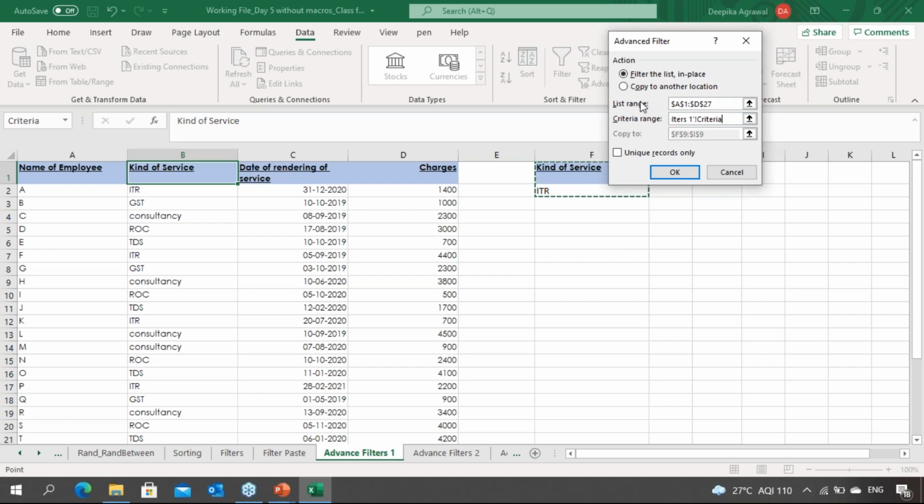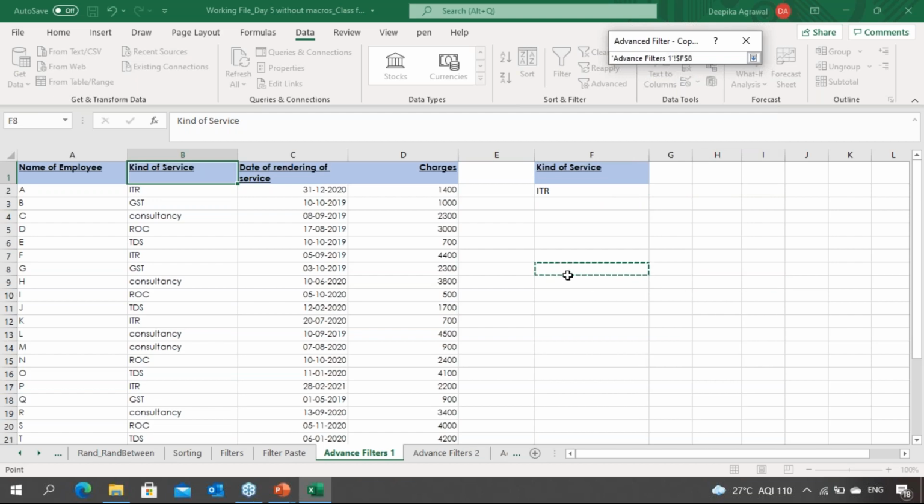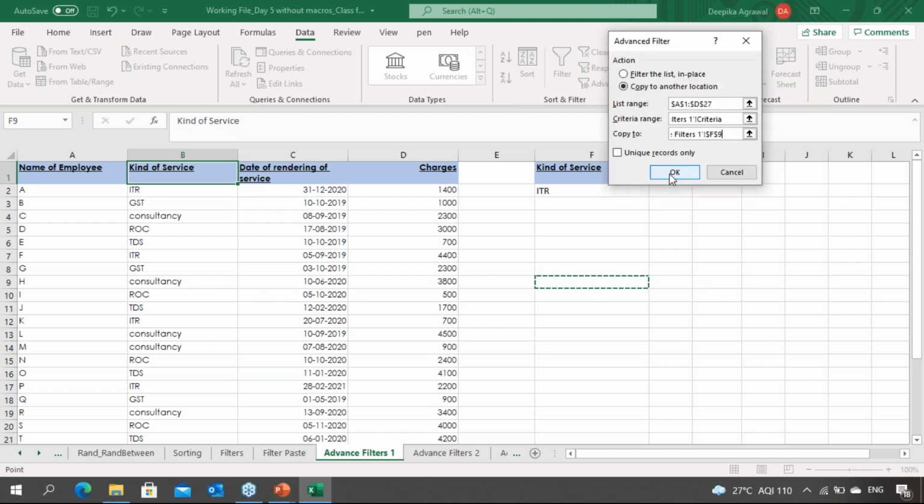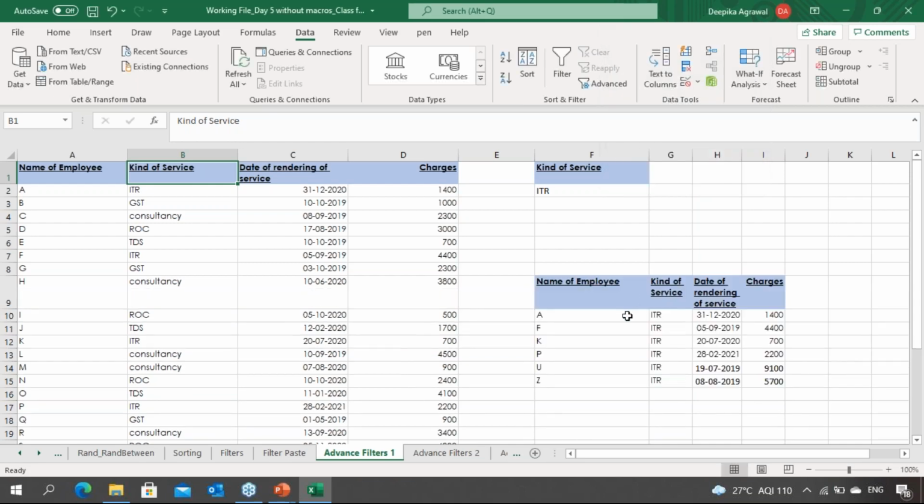If your requirement is like you have to just work on your existing data, you want to make changes in that, so you can do with this filter the list in place. Otherwise the list will go to a different place. Okay, so we are going for this copy to another location. We pressed on that, then it is asking where do you want to copy. So let's suppose I'm selecting this place, I want to copy here, enter, and I said okay.